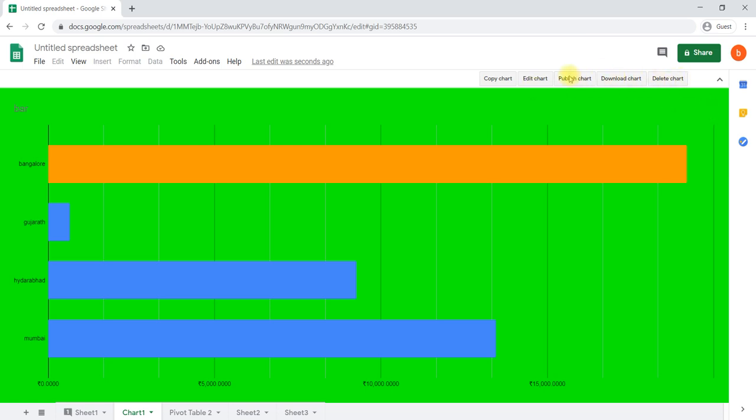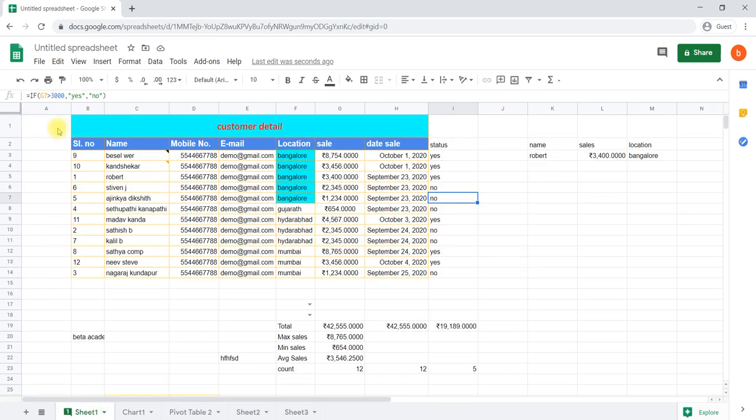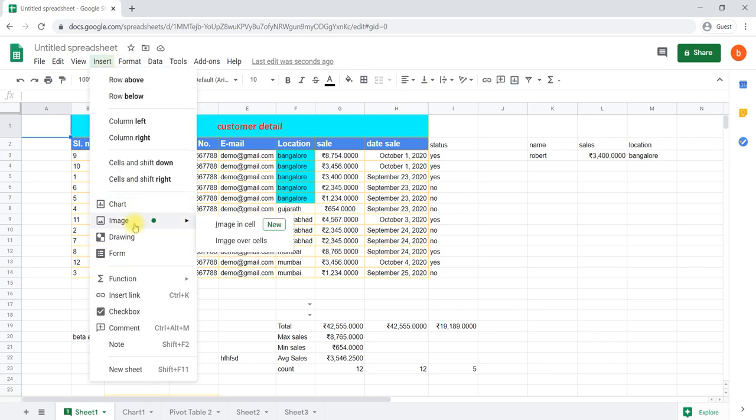Delete, download, or publish the chart, or edit the chart, like this we can do. Okay, this is about inserting a chart. Next it comes to inserting an image. How to insert an image? For example, here I would like to insert an image. We can go to insert, image.